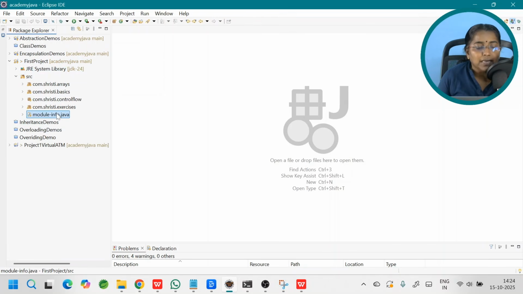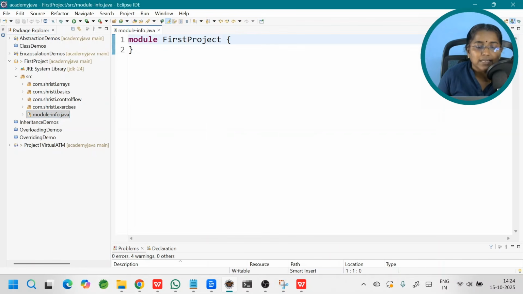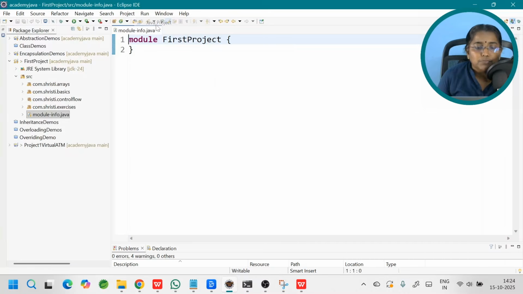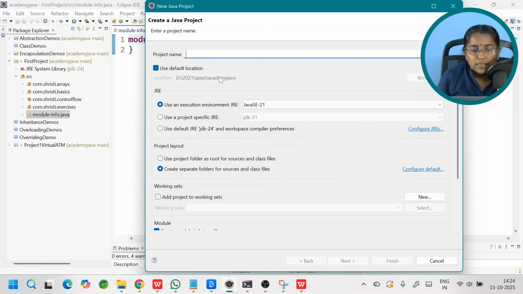Let me minimize this. Let me open src. In the bottom I have module-info.java. This has the details about the module. This is called the module descriptor file. Okay, I told you that you have already created modules many times. How? When you create a Java project, by default this is a module only.